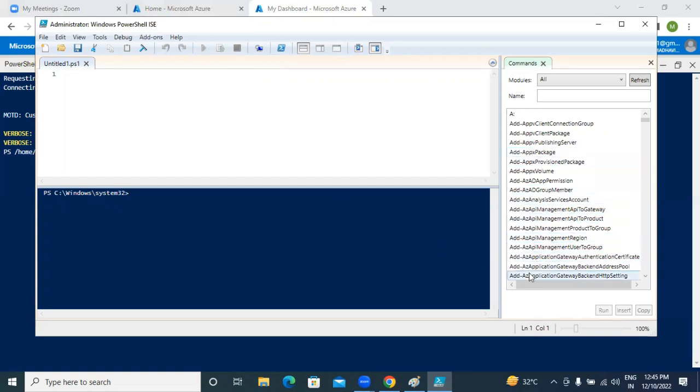And see here, there is an AZ command. See here, there is an AZ. See here, these are the commands. So that option, you are not getting it over here in the blue color screen. You are not getting it. You will get it from the ISE only.